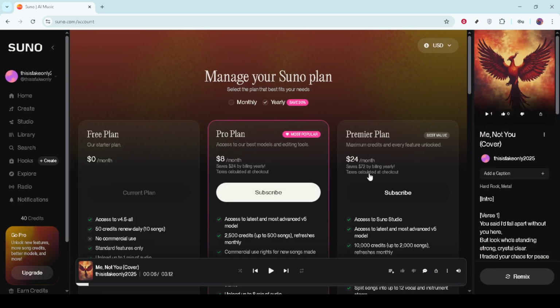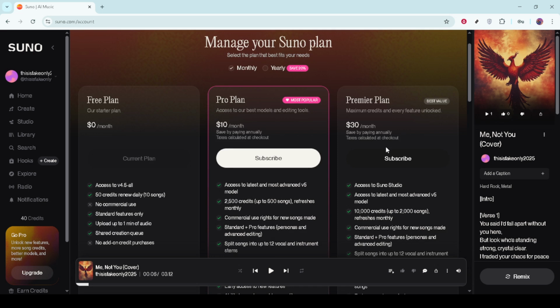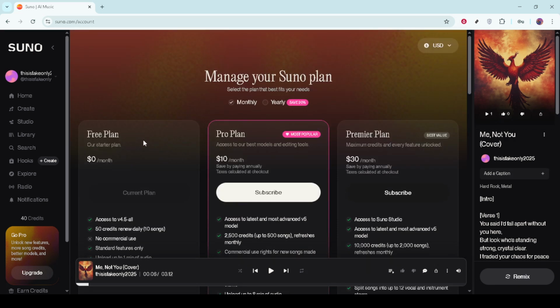Upon clicking Upgrade, you'll be seamlessly redirected to the Manage Your Suno Plan page. This page acts as your control center for switching plans. Here, you'll see different subscription options listed clearly. Now, locate the Pro plan from the list of available plans.